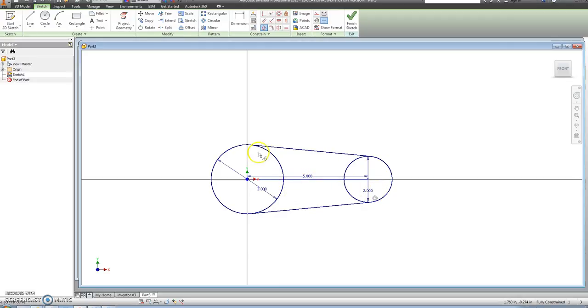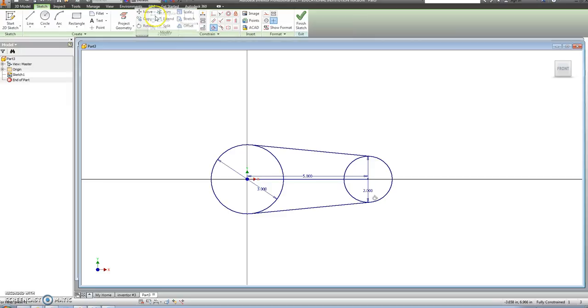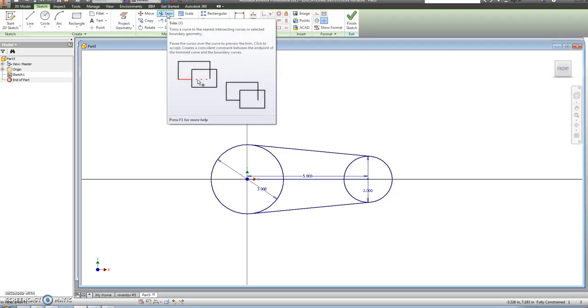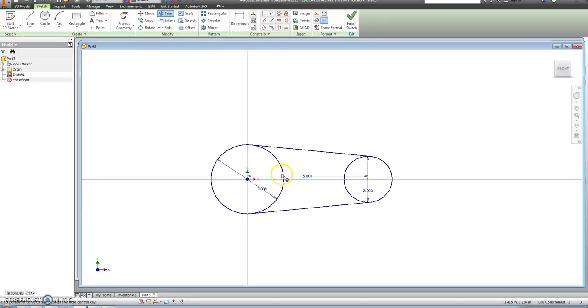To clean this up, we're going to come up here. You may or may not have used this command before, but we're going to use this little scissor icon. It's called the trim command. We're going to left click on that. If you hold your cursor over long enough, it'll tell you what it does. There we go. Trims a curve to the nearest intersecting curve or selected boundary of geometry. What does that mean? It means it's going to trim it off.